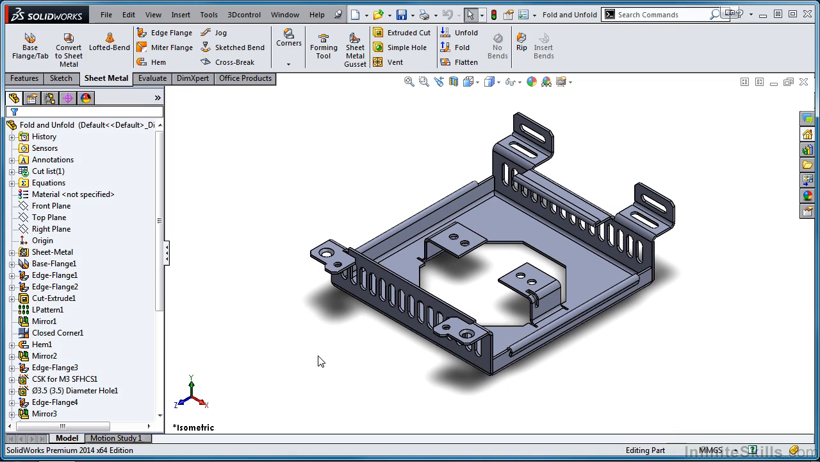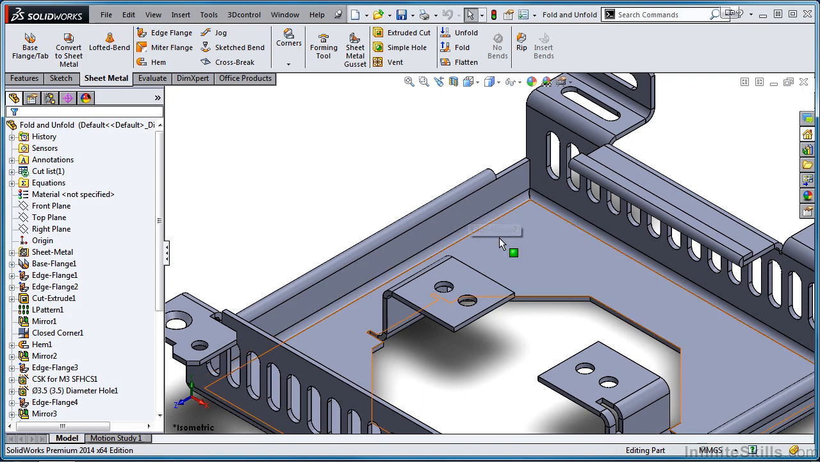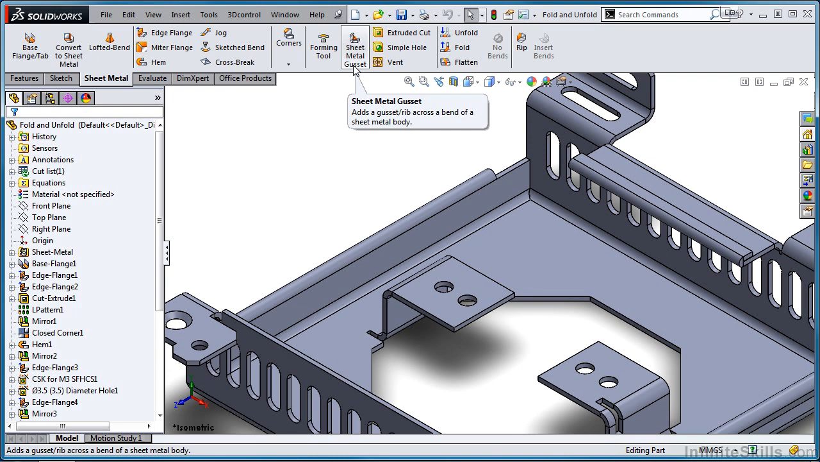Now we are going to take a look at a feature that was added in Solidworks 2014. This feature is sheet metal gusset. Sheet metal gusset allows you to add a gusset or rib across a sheet metal bend. So let's assume we want to add a gusset between these two sheet metal faces. We would simply go to the sheet metal gusset button.